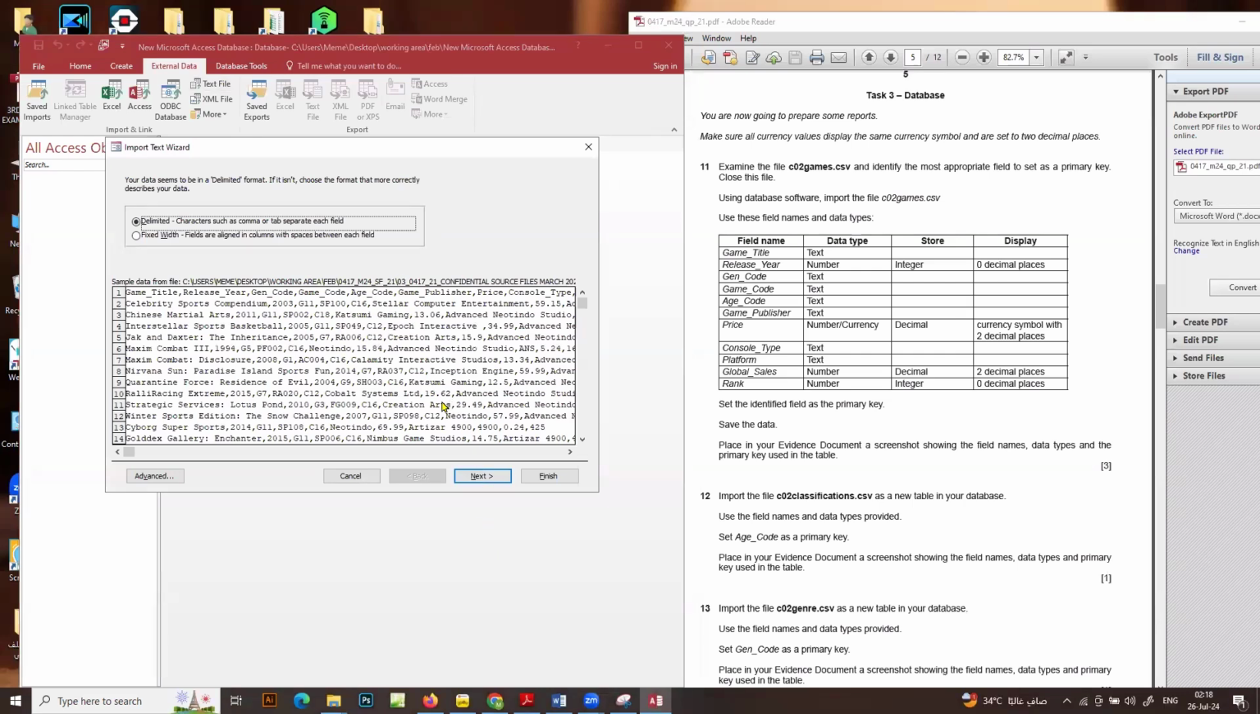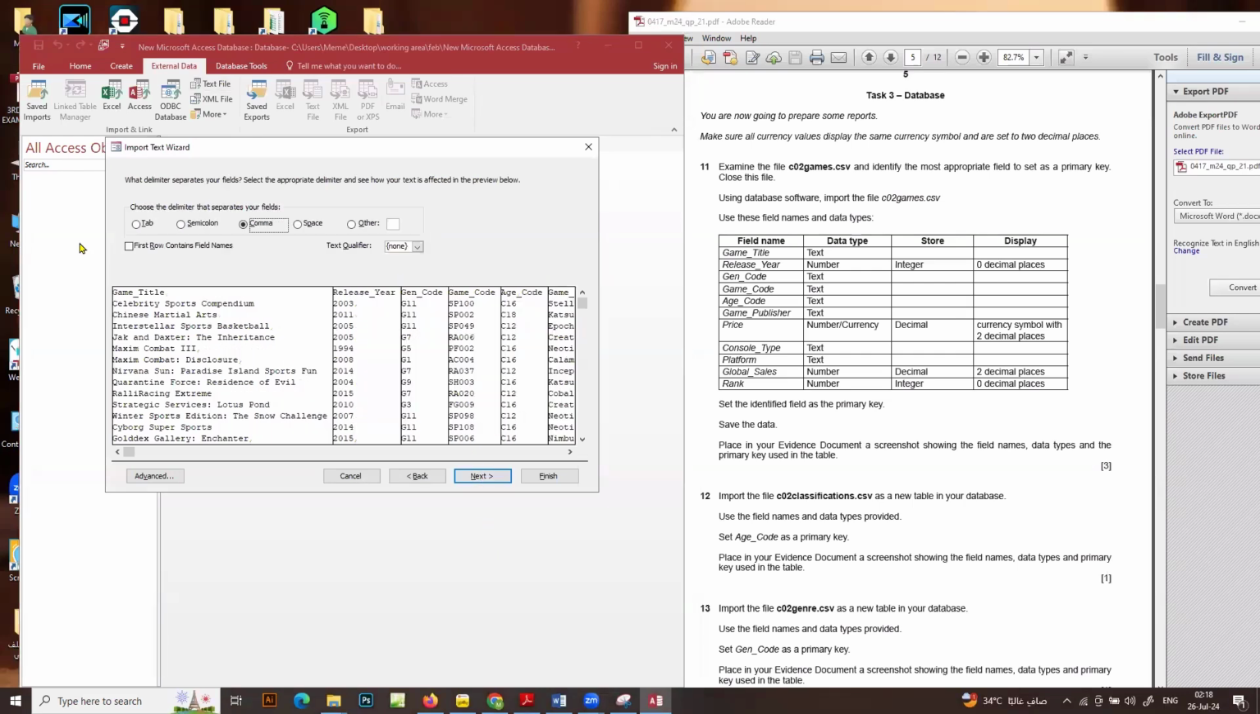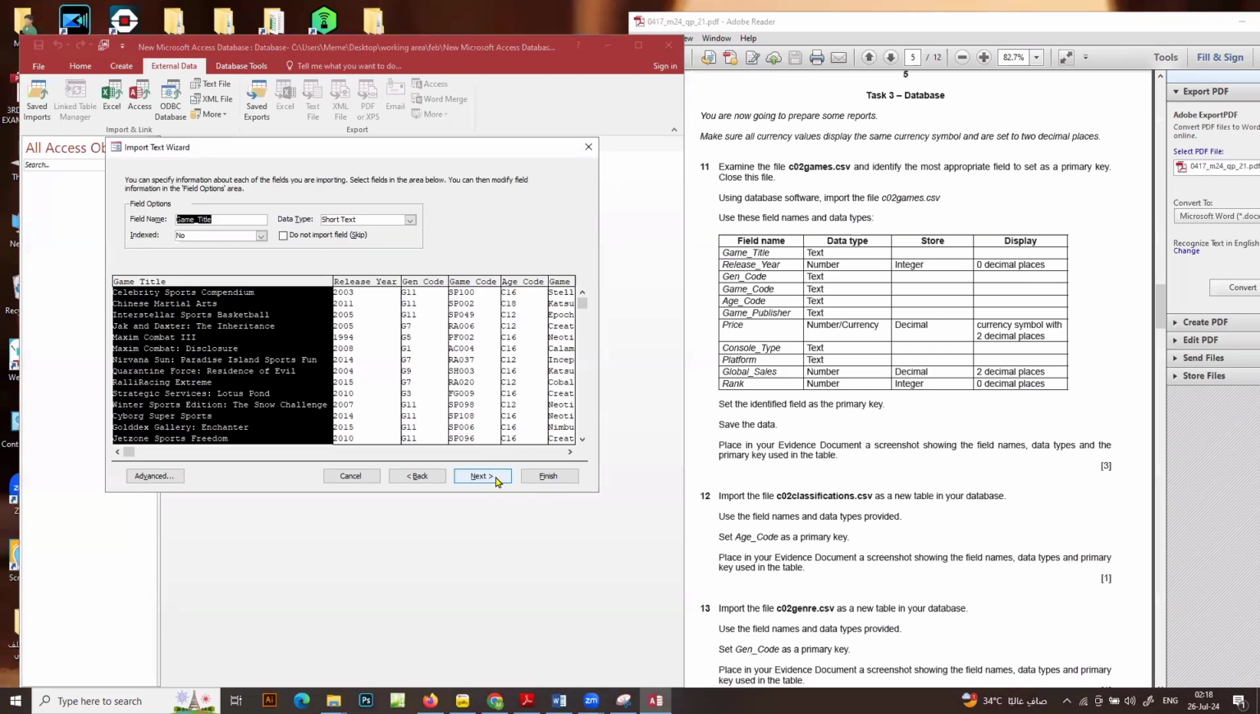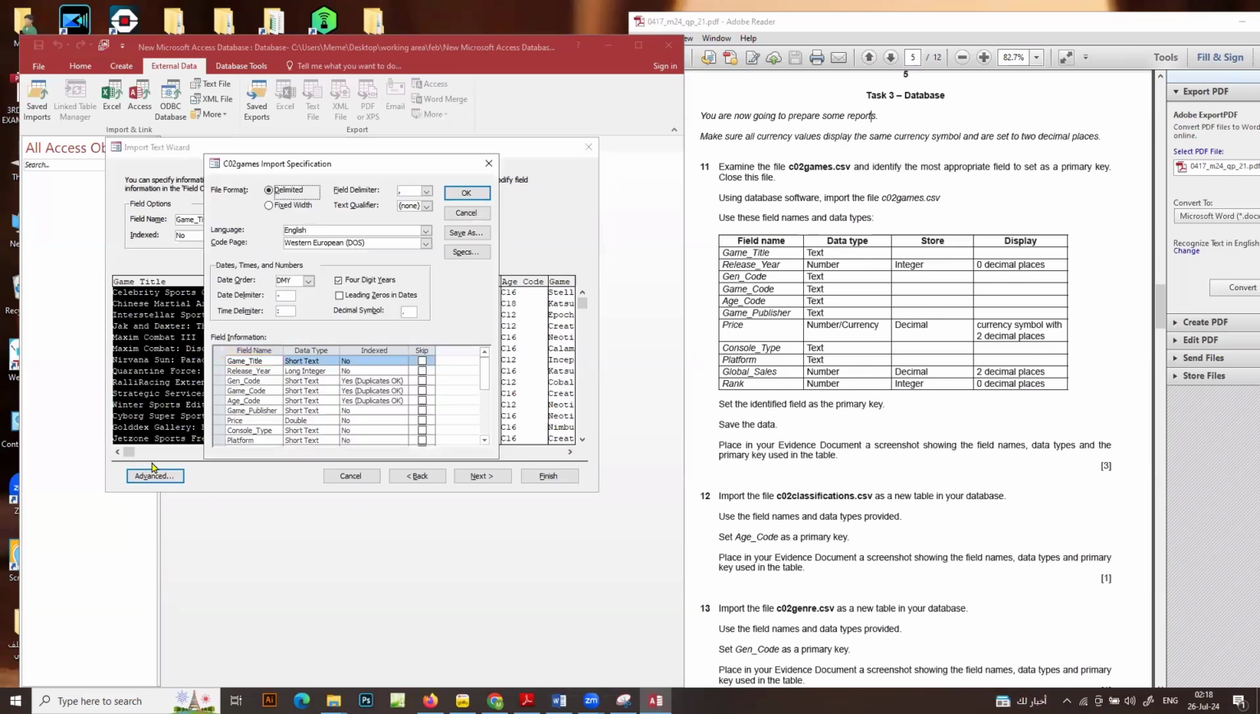Leave the default values here. Next. Here you have to tick the first row contains the field names. Next. Just have a look over the data types. The first field should be text. It doesn't matter if it is long text or short text. The most important point is for it to be text. The second field, which is released, is a number. It is an integer, with zero decimal places.